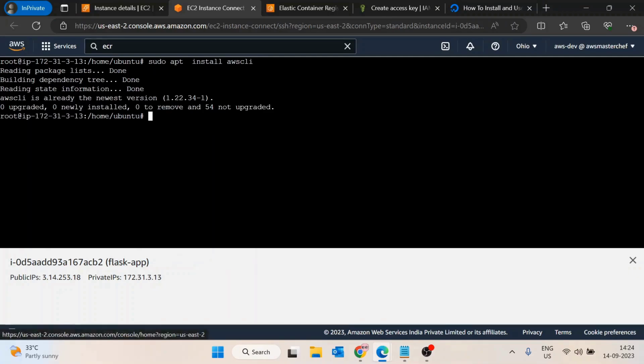So for me it is already installed, but you can just type this command and it will be able to install the AWS CLI. And if you are on Windows, you just need to Google the AWS CLI install on Windows, and there also it is just a single command, and you will be able to install it. Okay, so now I have installed the AWS CLI.